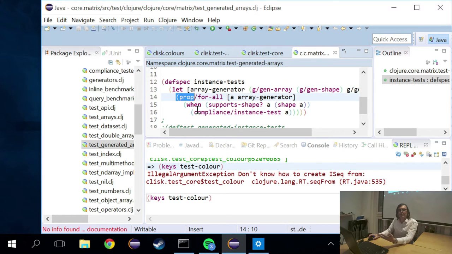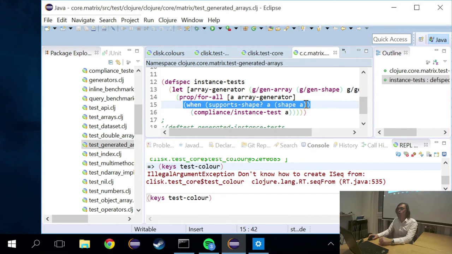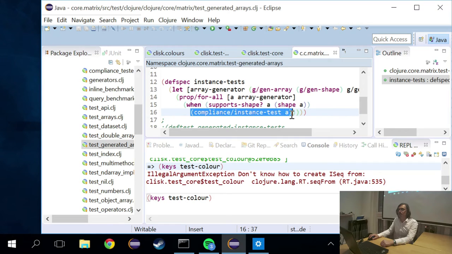And what I'm saying is, prop is the property testing. So for all arrays which are produced by this array generator, if the implementation supports that shape, so if it's got the wrong kind of shape, there's no point testing it. But as long as the implementation supports that shape, I want to run this function, and I want to be sure that function succeeds. Yeah, which is a test for that array instance.